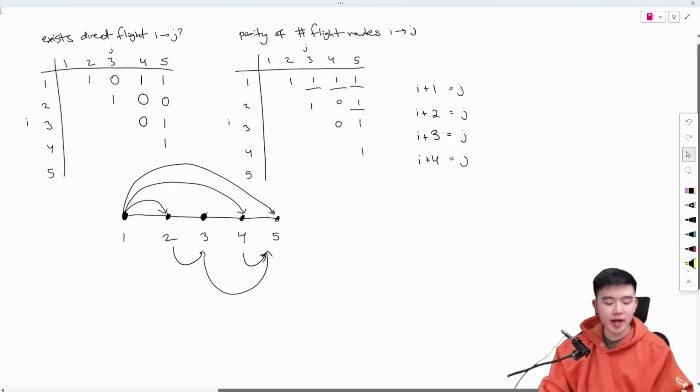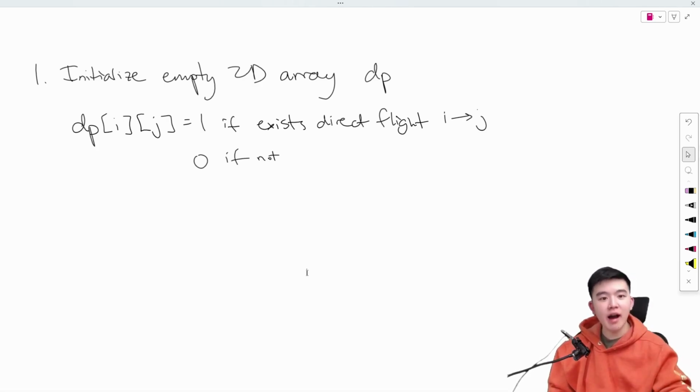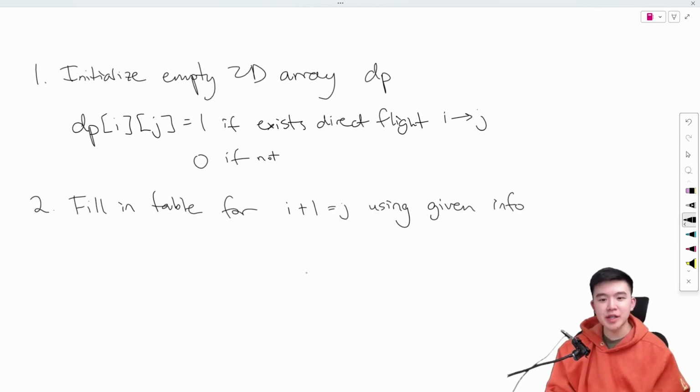So to summarize, our strategy is roughly like this. Step 1 is to initialize an empty 2D array DP for dynamic programming. It is a 1 in the ith row and the jth column if there exists a direct flight from i to j, 0 otherwise. We're going to fill in this DP table incrementally. We're going to fill in the base case, which is i plus 1 equals j.